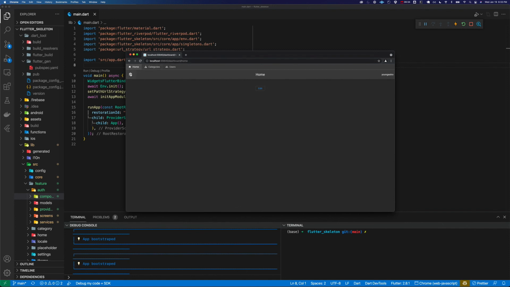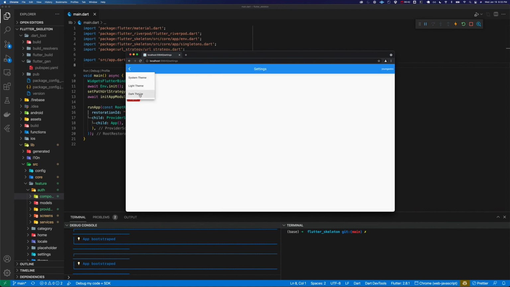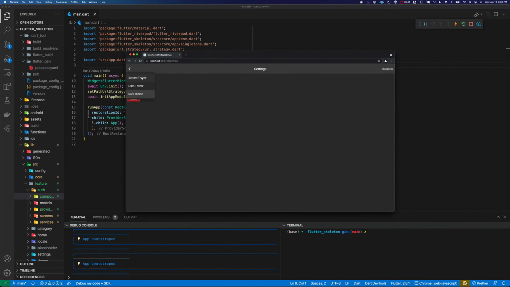Also, what else do we have in here? We have this menu that has things like settings. Something that's really cool, and you've seen this a million times, is that you can change themes and everything's really nice. Something I learned by accident was that if you use system theme and you change your Mac or your phone's theme, the Flutter app will just update on the fly, which I thought was really cool. I didn't think that would actually happen.